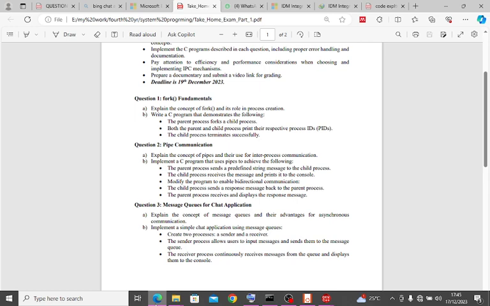So basically I'll go through the implementation part of this question, and you can't go through the implementation when you don't know the theory part.